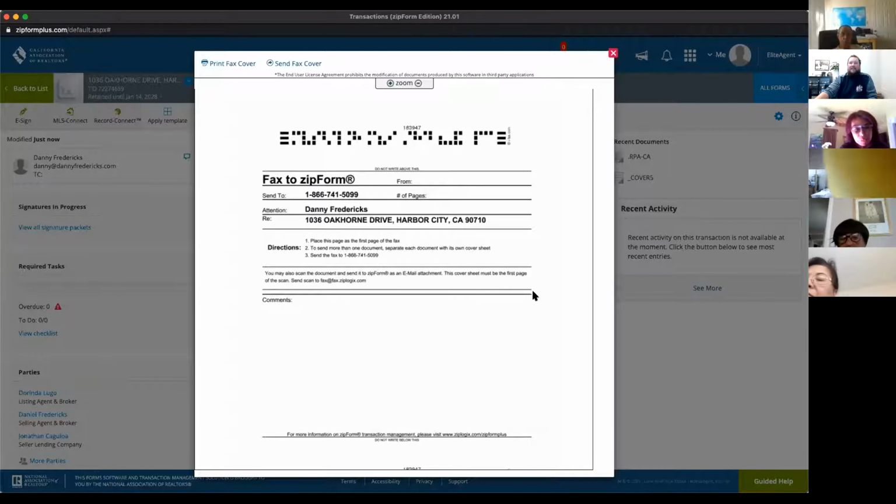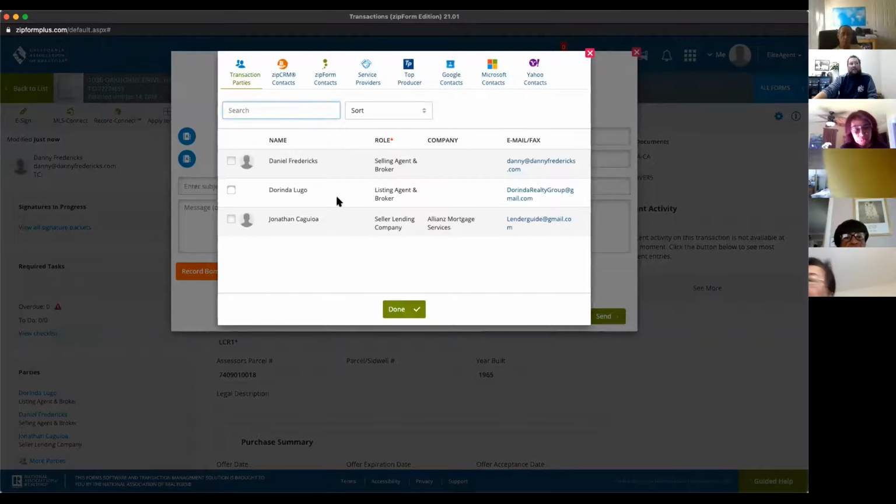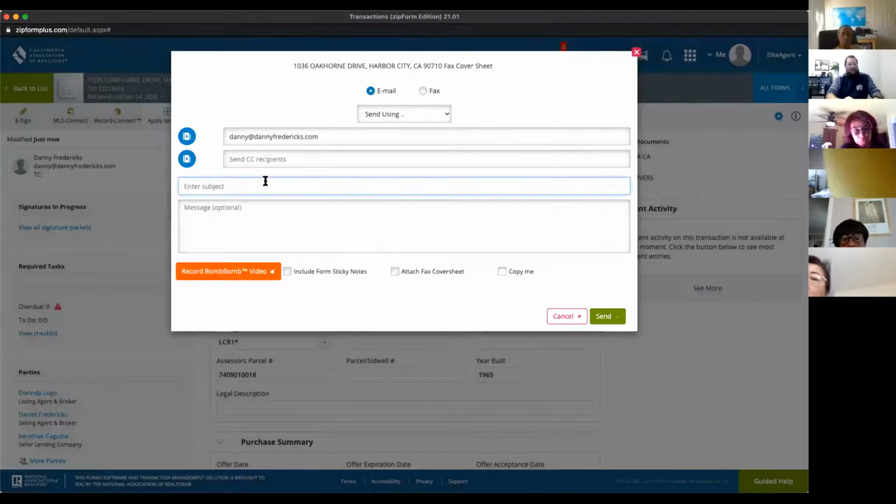But what's nice about this is anything that has to do with that one transaction will go right into your zipForms as a PDF. So this number they fax it to, this 866, as long as they have this cover sheet on anything, it comes right into your zipForms. So you can send one by just sending it to their email once they have their party information. So if you want to send myself a fax cover sheet, we can actually attach the cover sheet. We can send a copy of it to somebody else.